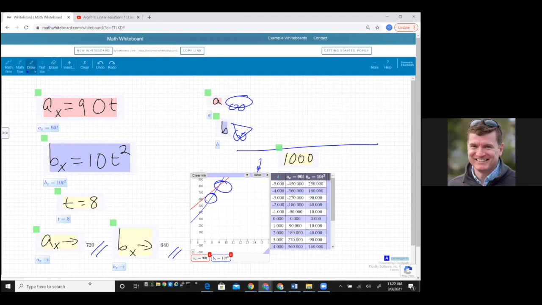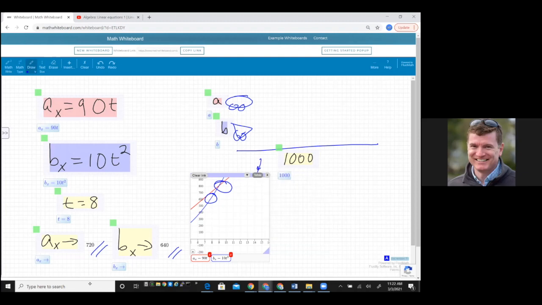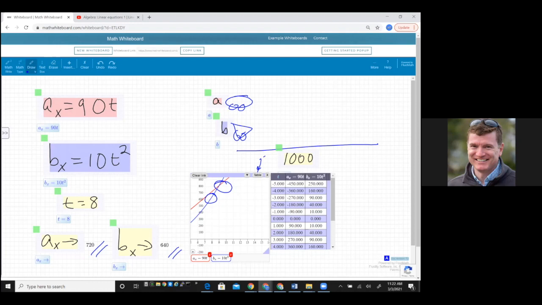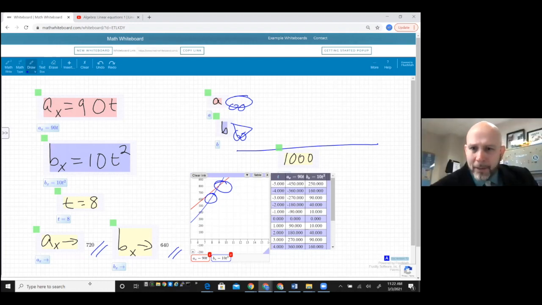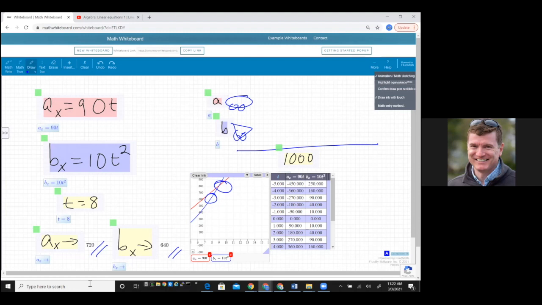So when I click the table, it's a toggle. When I click it, the table goes away. If I click it again, the table comes back. And then the other part was to bring up this ability to be able to do this animated feature that was under where, Don? Up there where it says more? Yep. Under the More menu, the first menu item is animation/math sketching. You turn that on, and it associates your handwritten mathematics with hand-drawn sketches.